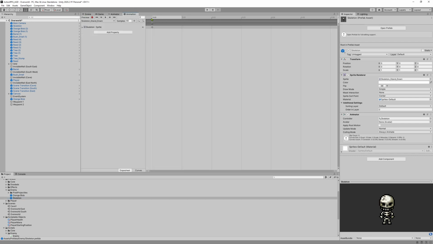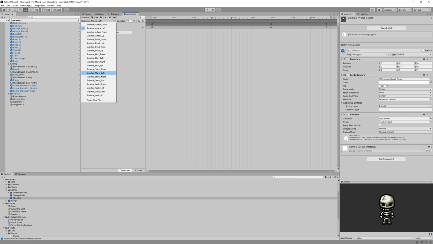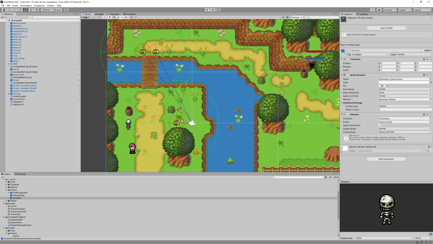One thing to note about the animations, though, is I did not actually place any events on there. So we're going to write the code for this where the animation doesn't actually send the code events. We're going to handle it all through code and timers ourselves.